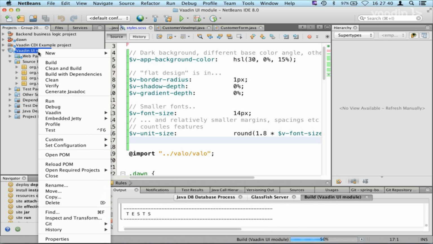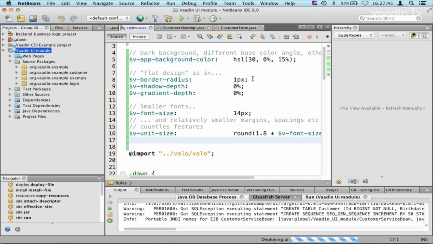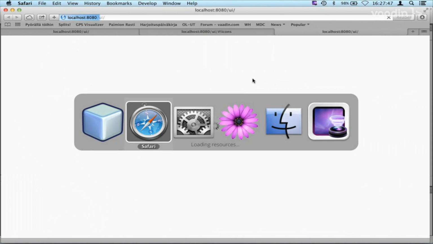And then redeploy it. And now I should have the same application here.